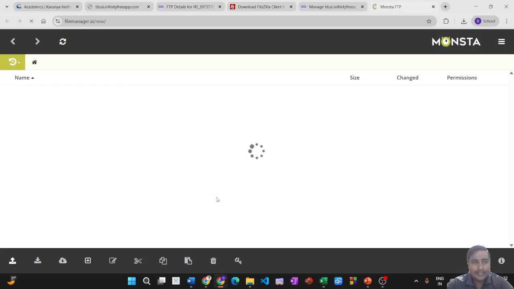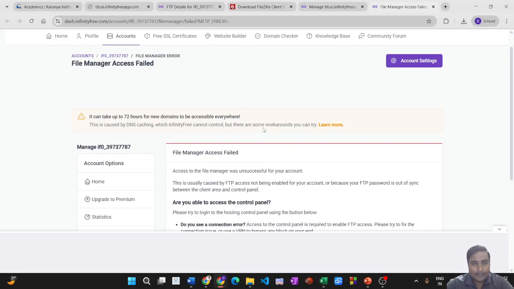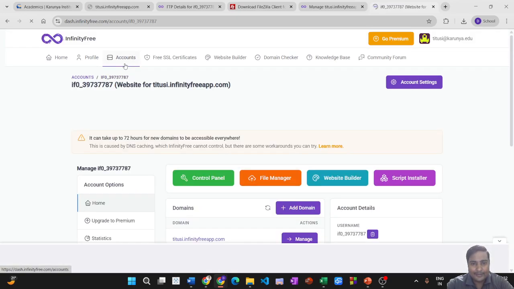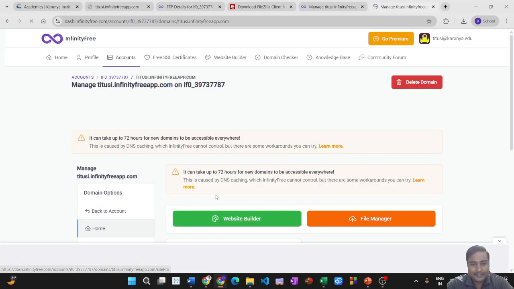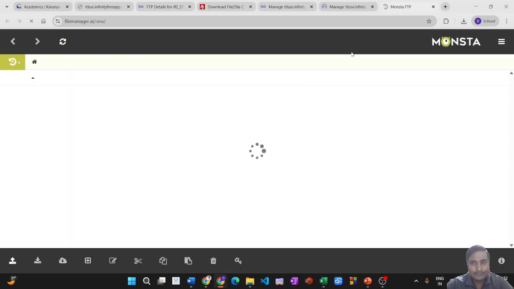When you open up your file manager, it will take you to a file manager window, wherein, pardon me, we are going to redo it once again. There's a sort of an error. Let's quickly go check it out. So let me check freeapp.com. Yes, let me go to open file manager.